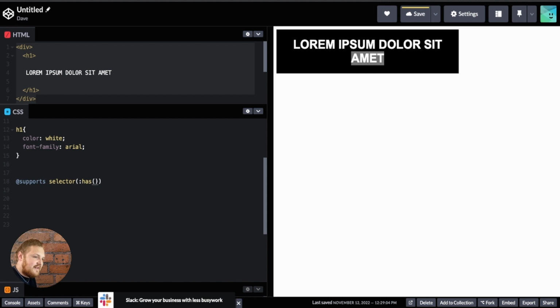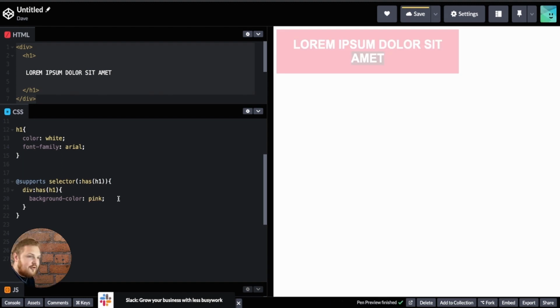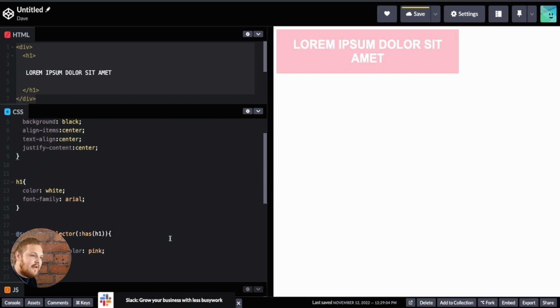We have to give it a full rule or a full declaration to check for. And we're going to say selector has, and if it has an h1, it'll support that. So now I can say div has h1, and then I'm going to change the background color to pink, because why not? And because my browser supports the has selector, then these rules get applied. But again, if it didn't support it, none of this would be applied. It would just apply any other rules that have been declared elsewhere. It would ignore this completely.